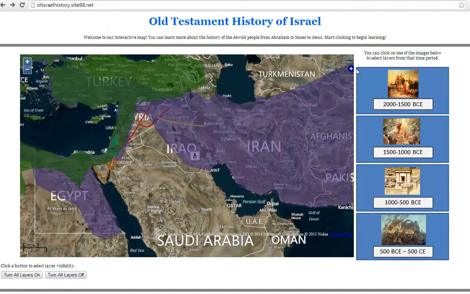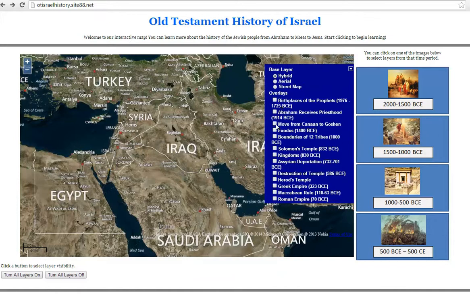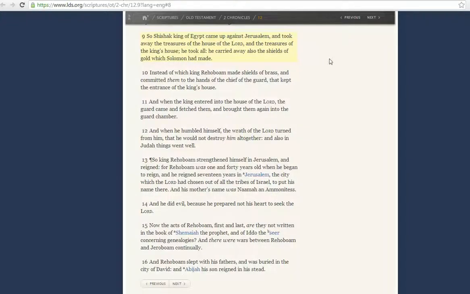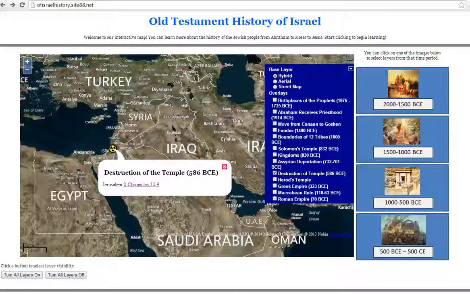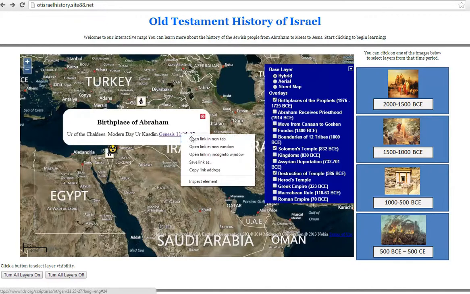I'll start here and show if I wanted to look at a certain event. We've got these pop-ups here that give a title for the event and a description of the location, and then provide a reference where applicable. And you can see that takes you directly to the website for the reference. So you can see these other files show the same way.